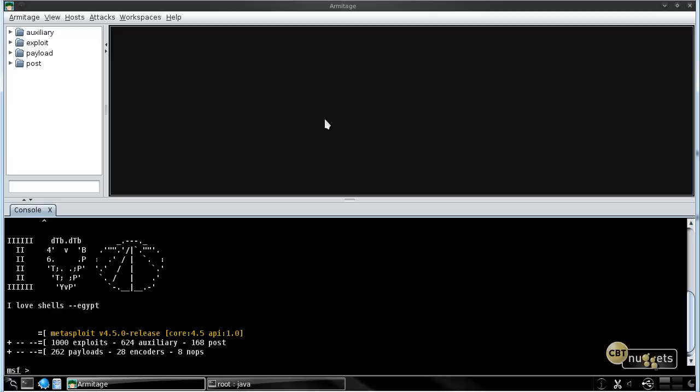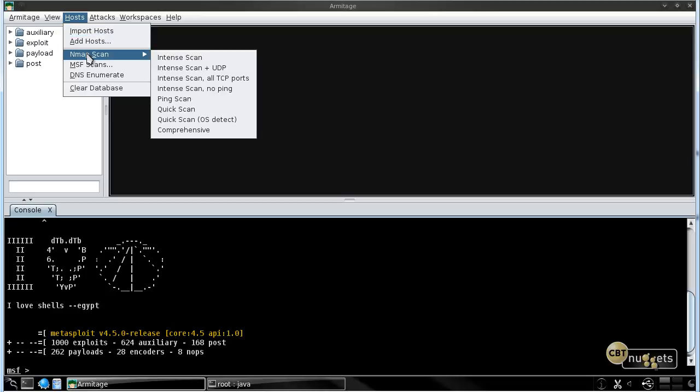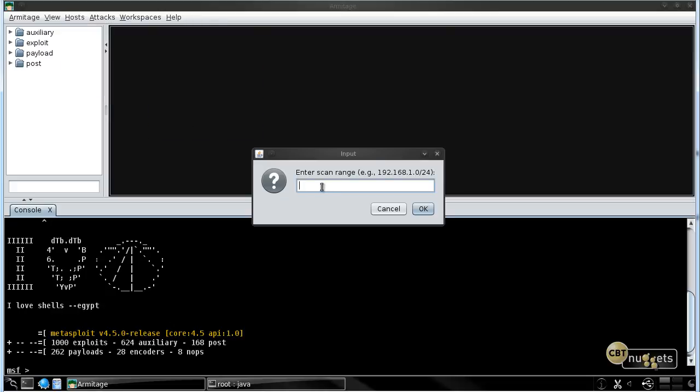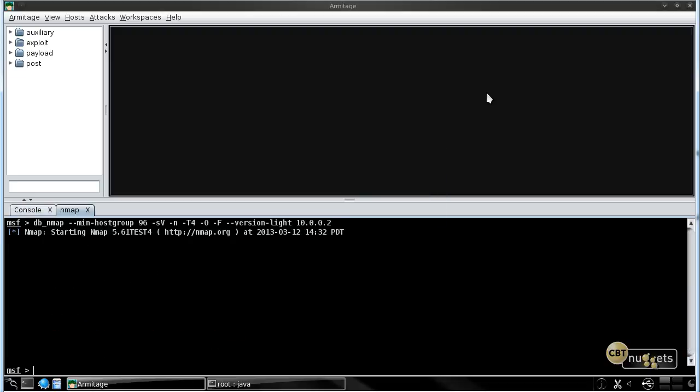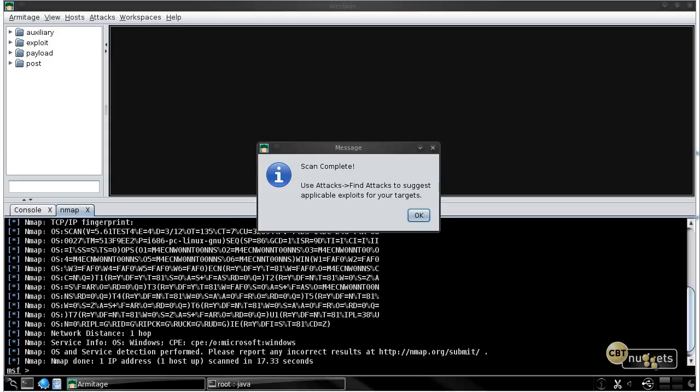So how do we get devices into the Armitage graphical user interface? First of all, we're going to go to host and say we can import them, such as from an Nmap or something to that effect, or we can just launch an Nmap scan right here, and it'll do it. So let's go ahead and do a quick scan OS detect, and then specify who you want to scan. And we'll say 10.0.0.2, press enter, and it's off to the races using these really cool Nmap traditional options right here. And check it out, it's doing the db_ because it wants to add that to the database that Metasploit can then use over and over again. So it's finished. It took 17 seconds.